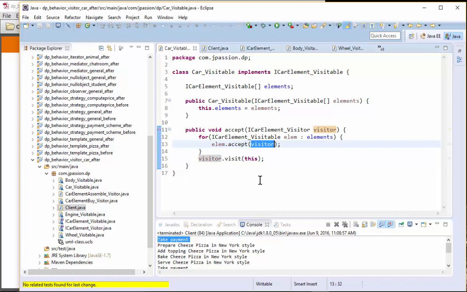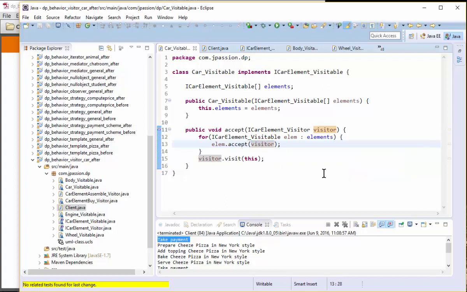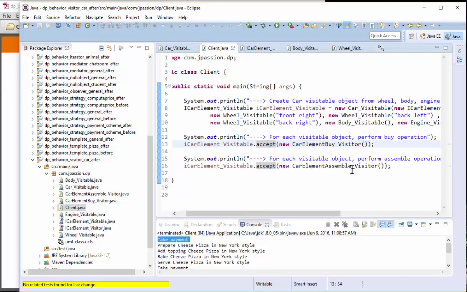So basically this widgeter operation will be performed on each of those 6 elements. Each of those 4 wheels, the engine and the body element will be visited by this widgeter. So this will basically perform the buy operation. And then in the client, we also perform the assemble operation. Again, each of those car elements, 4 wheels, 1 body and 1 engine, will be assembled.